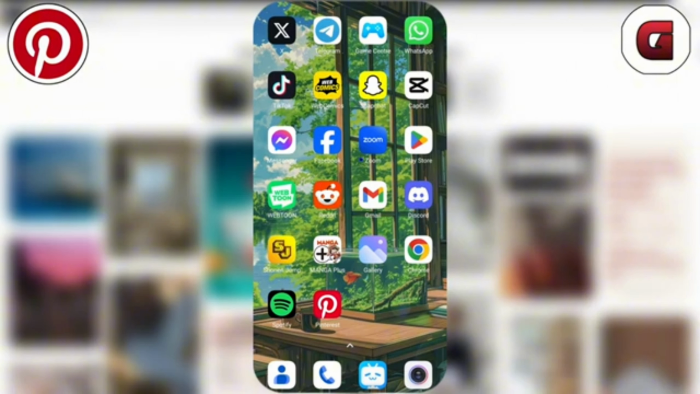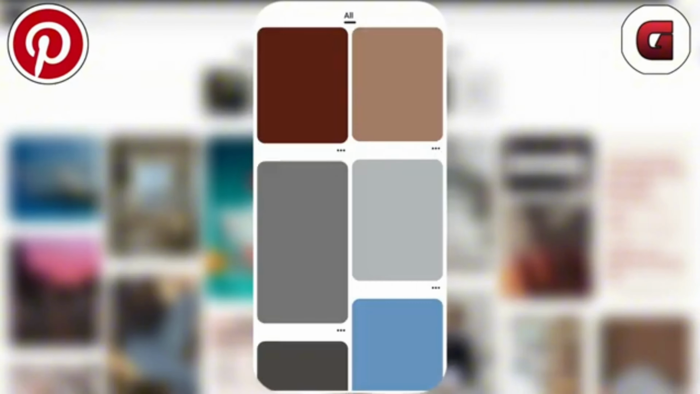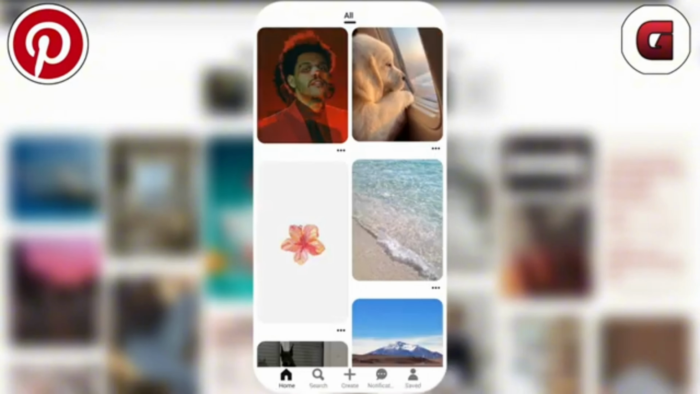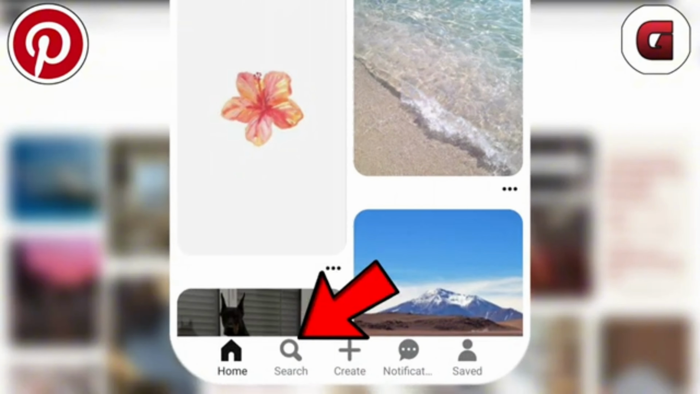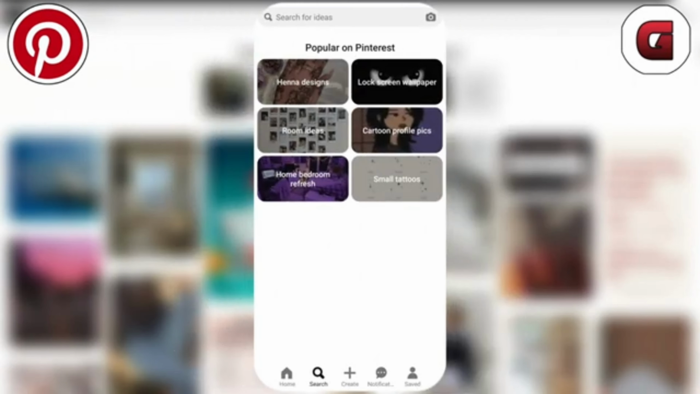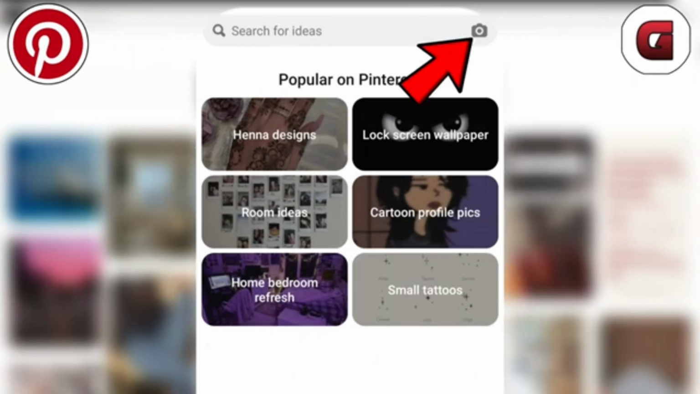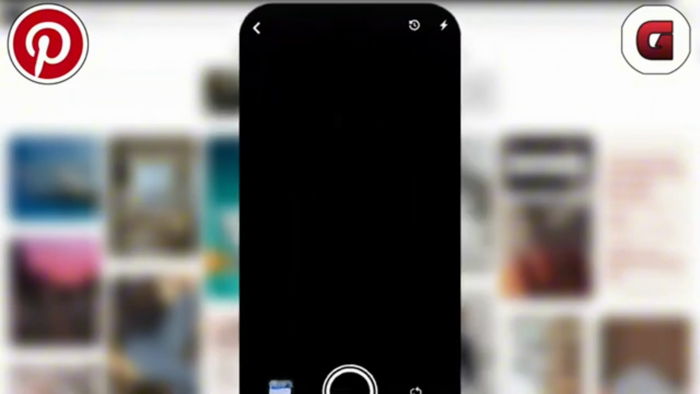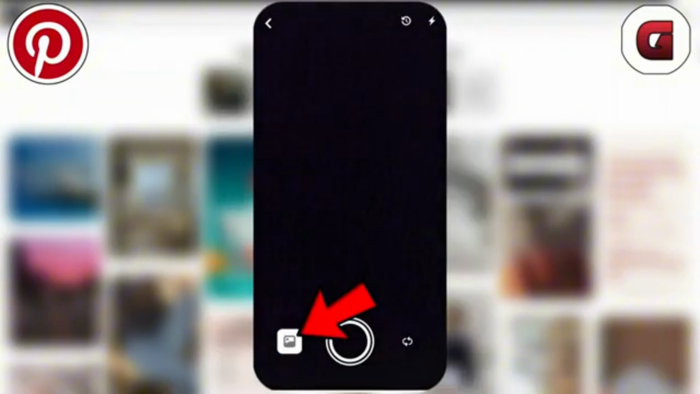So to detect or scan a Pinterest image, it's actually so easy. To do that, first, of course, you will need to open your Pinterest. And after opening your Pinterest, I want you to tap the search button. And once you're on the search section, I want you to tap the camera button right here. And then tap this to see your photos.